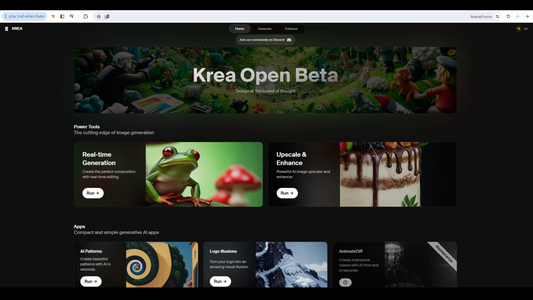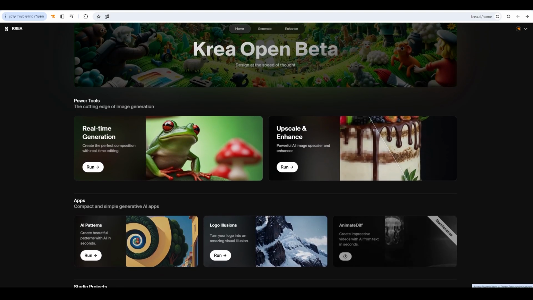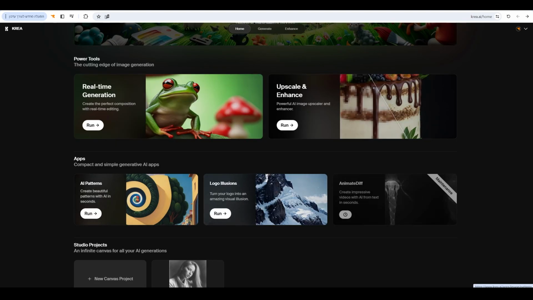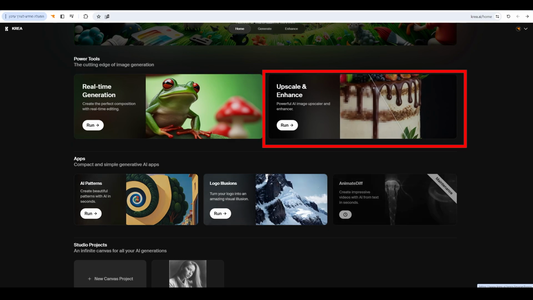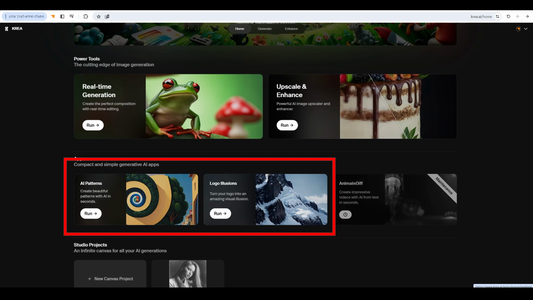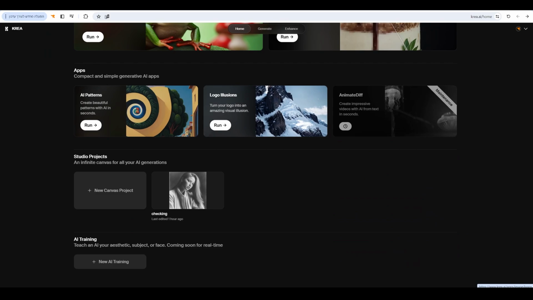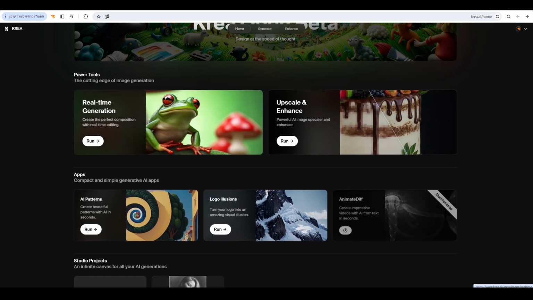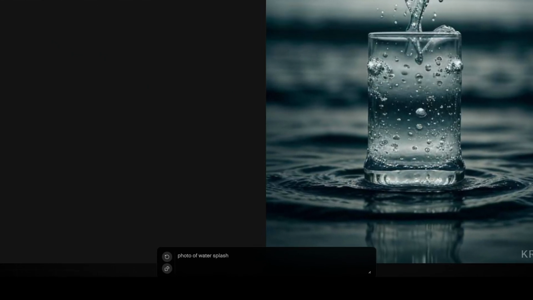We're going to talk about Krea's free version. From what I understand, most of the features here are free right now. First of all, real-time generation, we'll go over it, enhance and upscale, and we have generations here that are based either on logos or on certain patterns, a bit similar to the QR trend we saw a year ago on Stable. So let's start with real-time generation.